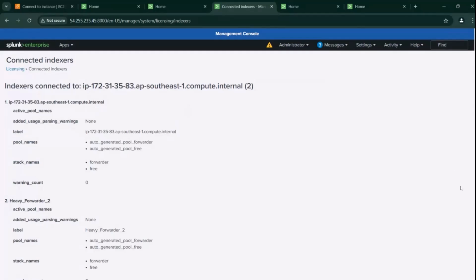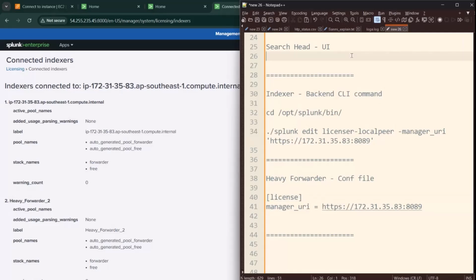So there are three ways of connecting it. One is the searcher, you can connect through the UI, because in most companies searchers will have a UI. We can directly connect all the searchers using the UI as well. But for the indexer we will see how to connect using the backend, because in production environments in companies, indexers won't have a UI. So let's see how to use a CLI command in the indexer to connect to the license server.